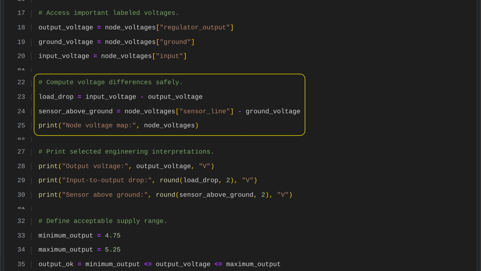The code summarizes key circuit voltages by finding the load voltage drop from input to output, measuring the sensor line voltage relative to ground, and then displaying the full node voltage map. Together, these values give a concise view of voltage loss, sensor behavior, and overall circuit node voltages.